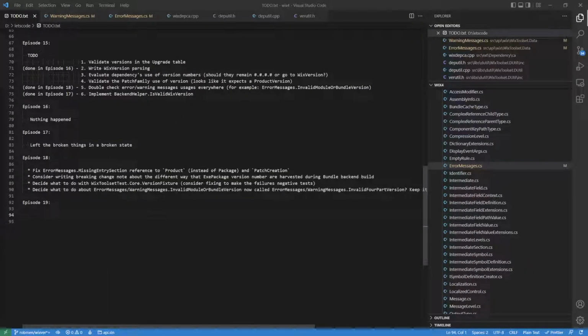Most of the high order bits, I think, were captured back in episode 15, and we've been slowly working our way through checking those off and then adding a few more work items last week. So this week, I think what we're going to try to tackle is number one up here, validate the versions in the upgrade table. I don't think that'll be too hard, but we do need to make sure that we are validating versions correctly that are in the upgrade table.